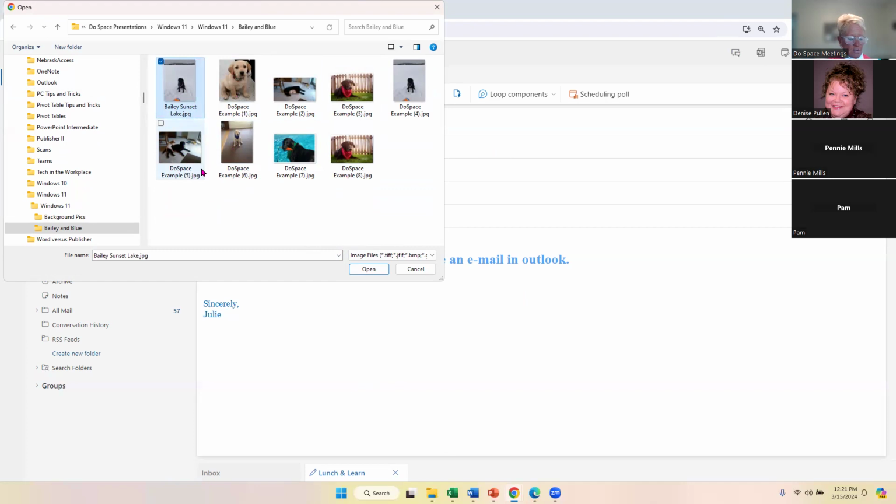So just to let you know, if you want to select more than one picture and they are adjacent to one another, you can hold down the shift key and it will allow you to select multiple items. If you want to select pictures that are non-adjacent, you can hold down the control key and it will allow you to select those pictures. Okay, so that's just the shift key and the control key.